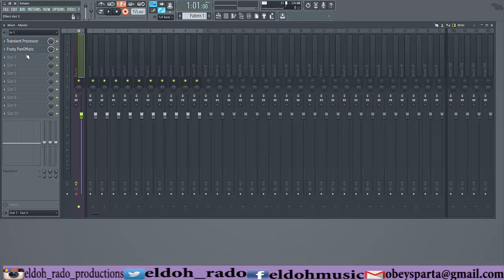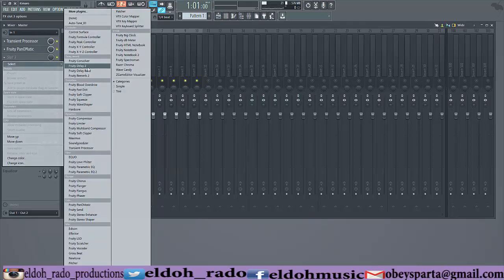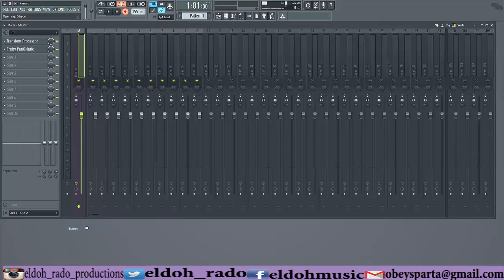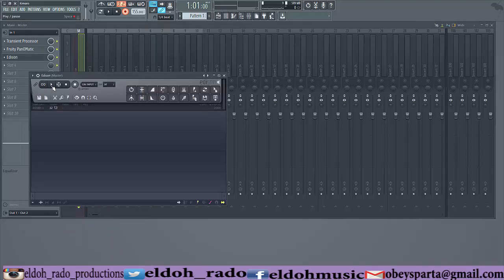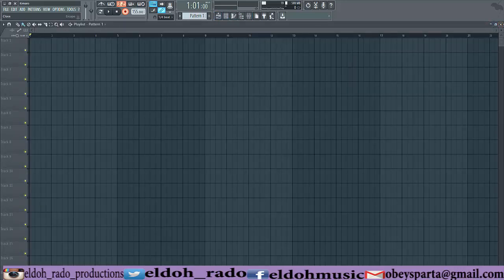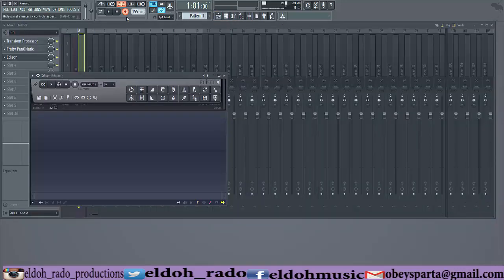You can record in Edison. You can record in Edison and edit in it and just drag it out on the playlist view. Or you can record directly on the playlist view.